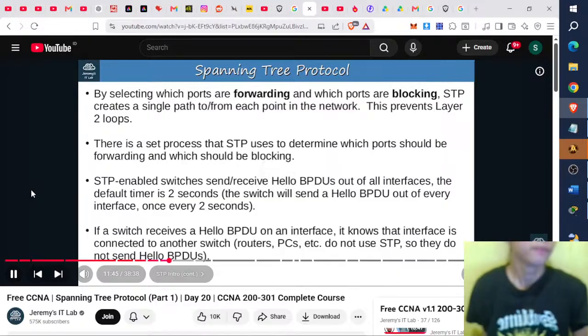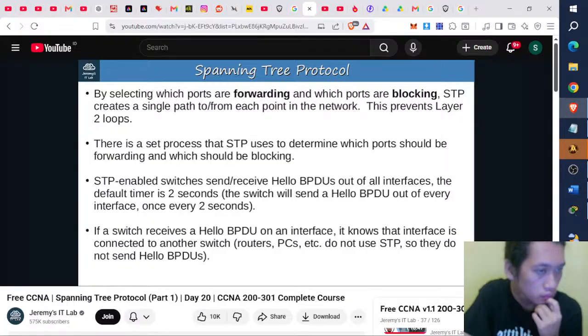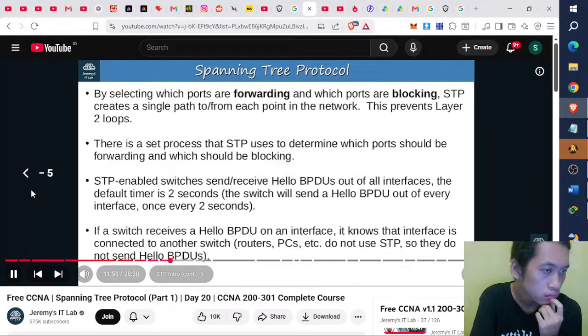Connected to another switch, because routers, PCs, and such do not use STP, so they do not send hello BPDUs. So back to our topology, they do not send.